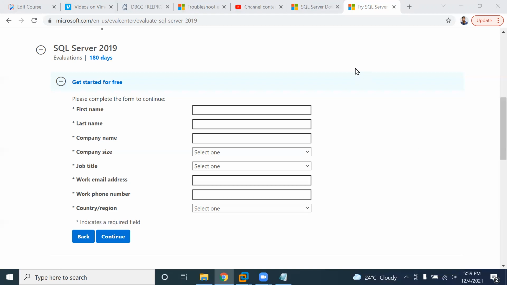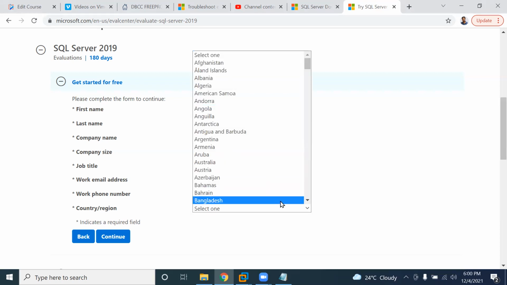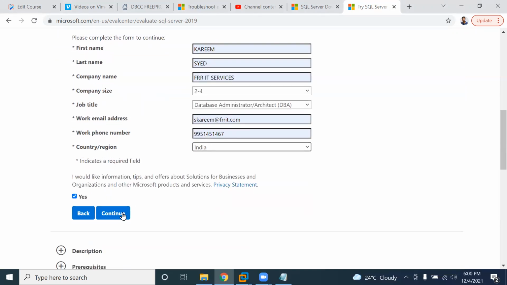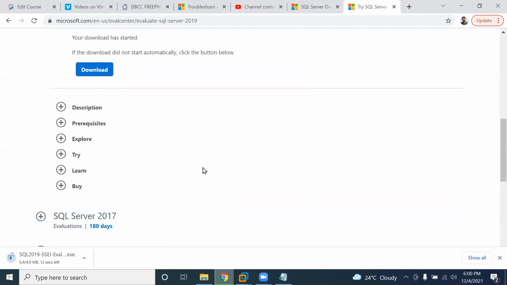Check here. Enter some details. Any details here. Continue. Once we click on the continue button here, it is downloading the installation startup file. See here, the installation startup file.